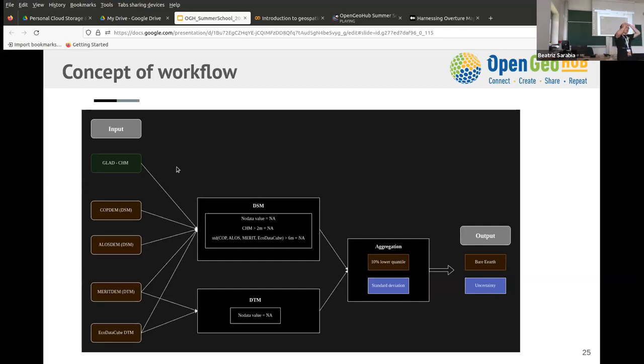And I will start from this. This is one of the projects I have worked on in Open Earth Monitor. We wanted to develop an assembled digital elevation map based on multiple sources of digital elevation maps and also the canopy height, to map the global digital elevation map from a terrain point of view.